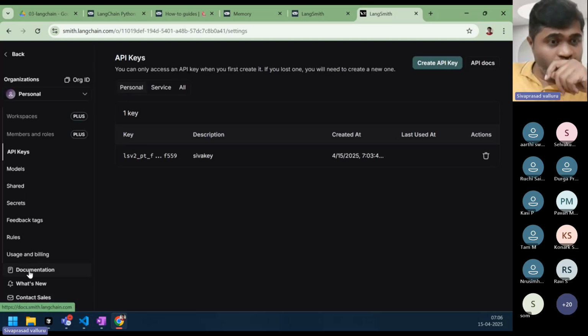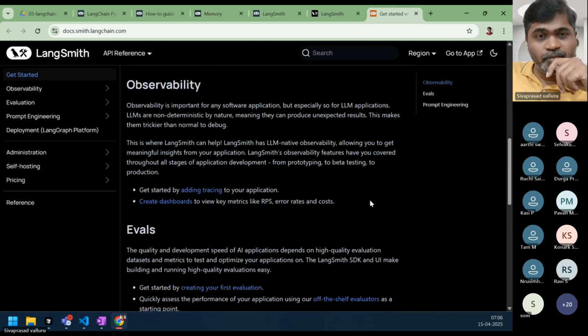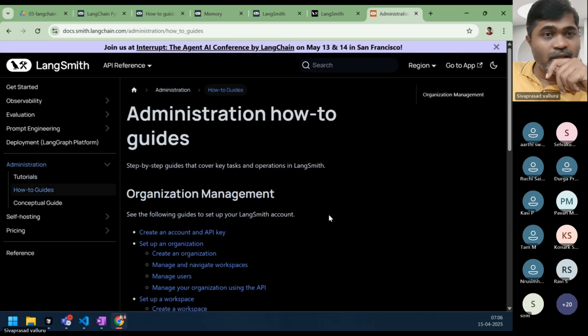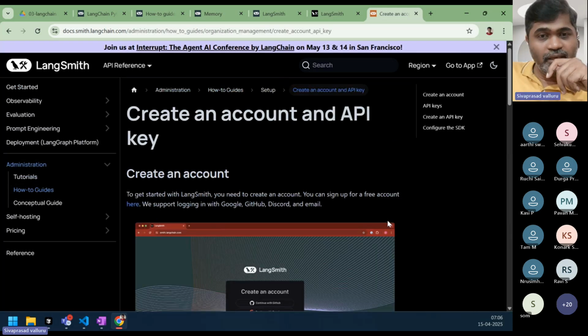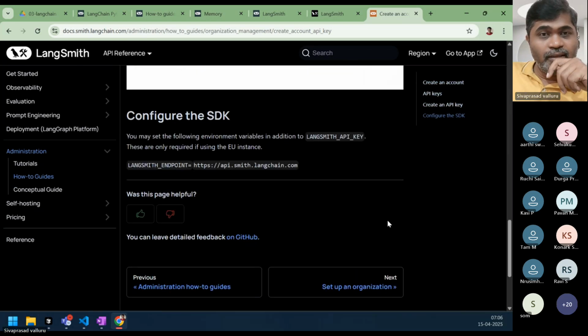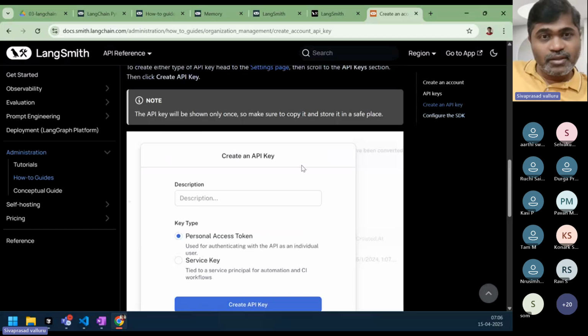Then let us see the documentation which it is saying. Create an account and API key. This is what I did. Create an API key, I created it. LANGSMITH_ENDPOINT. This is the default endpoint, actually. If I don't give it also, this is the one. So I don't need to configure it.